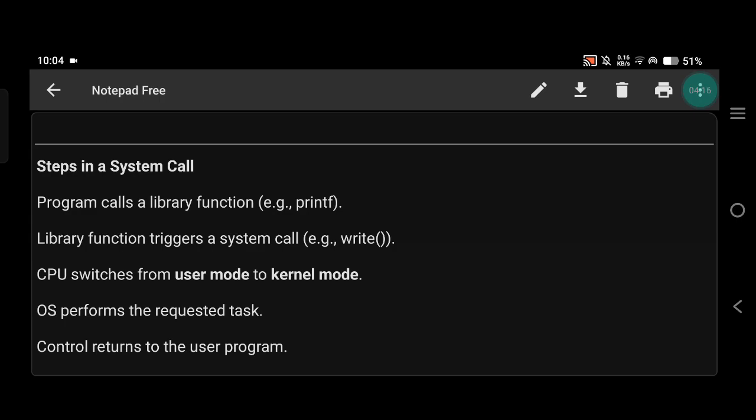Step 1 is your program calls a library function like printf. Step 2 is that library function triggers a system call like write. Step 3 is the CPU switches from user mode to kernel mode and the operating system does the task. Step 4 is control comes back to your program.